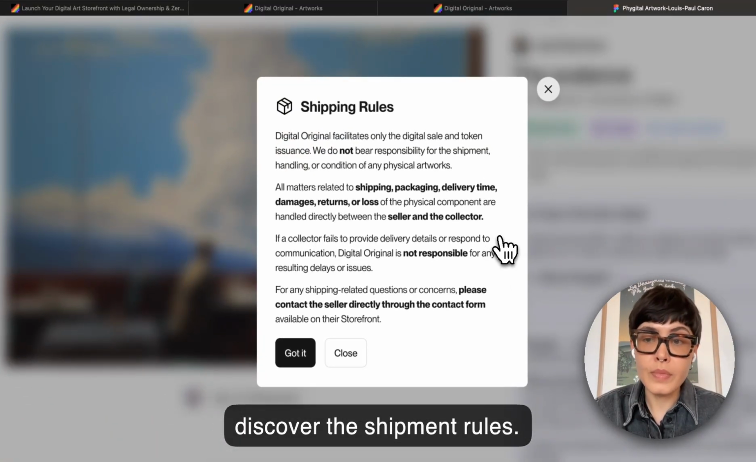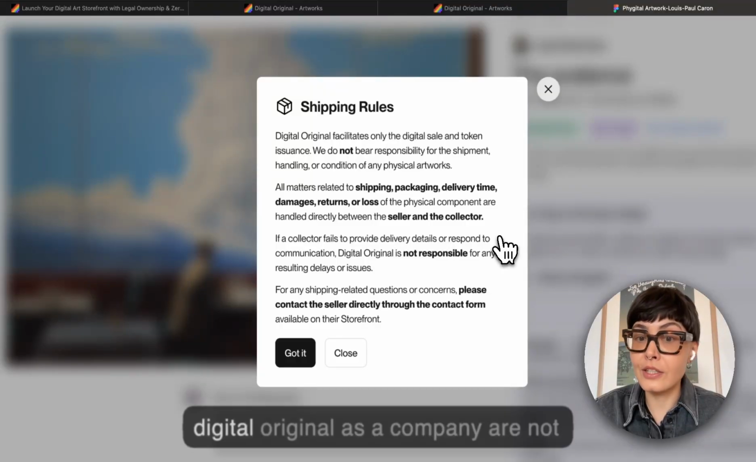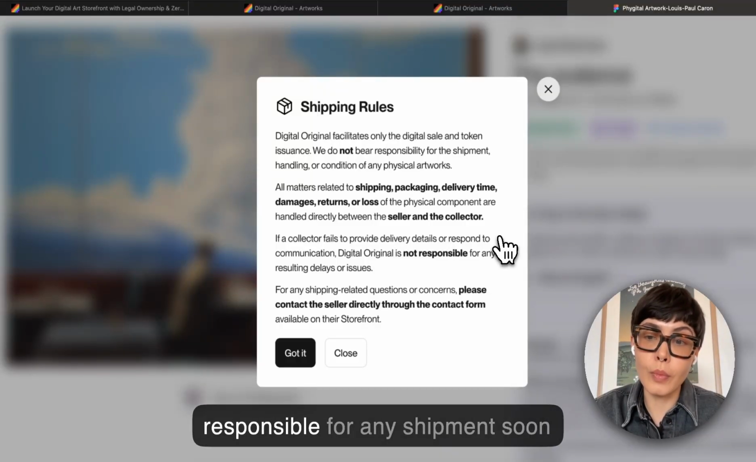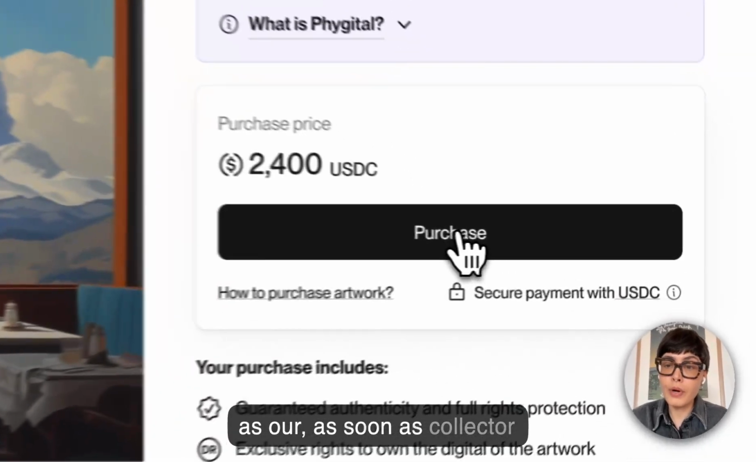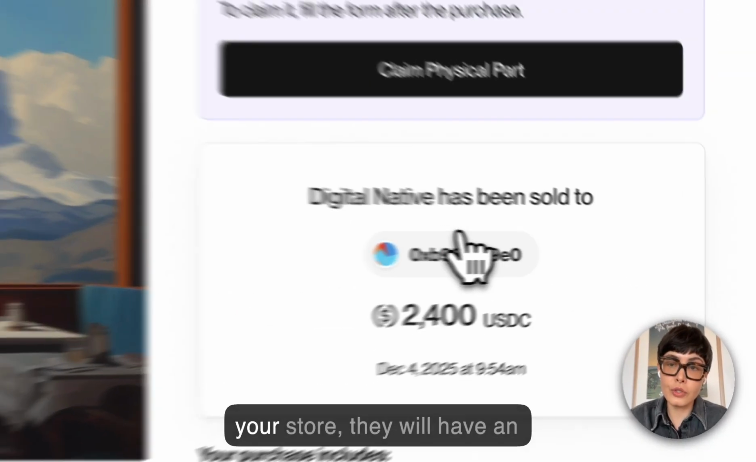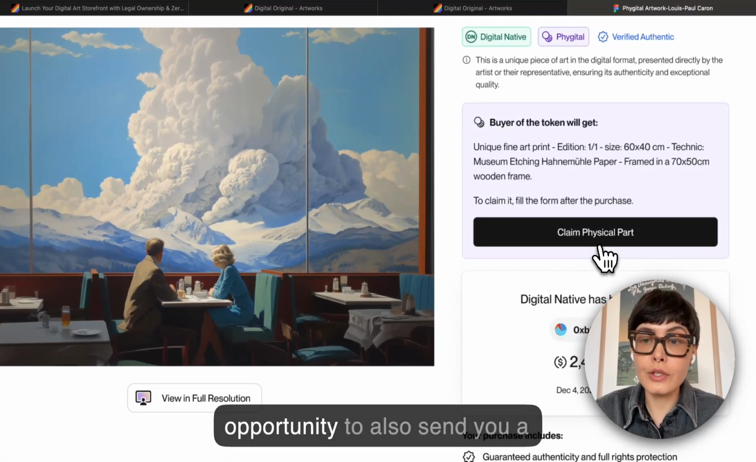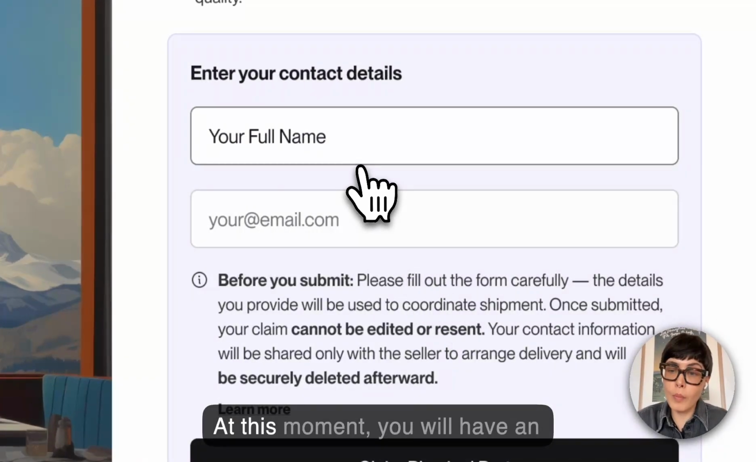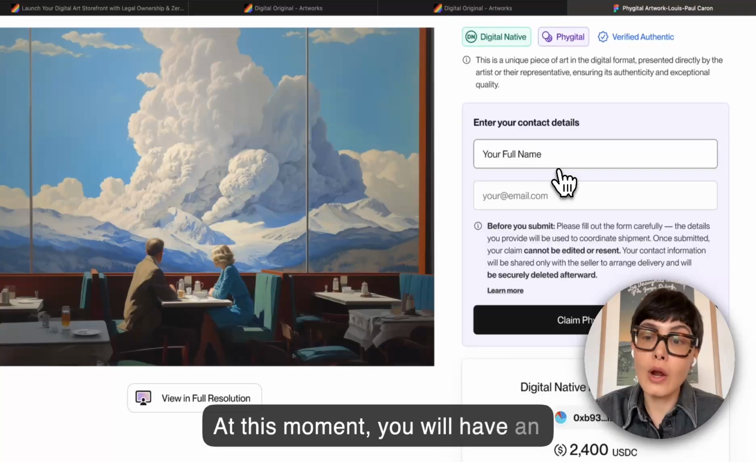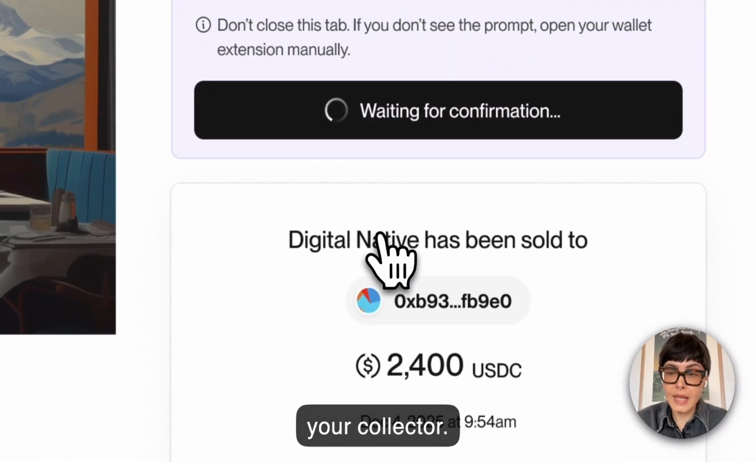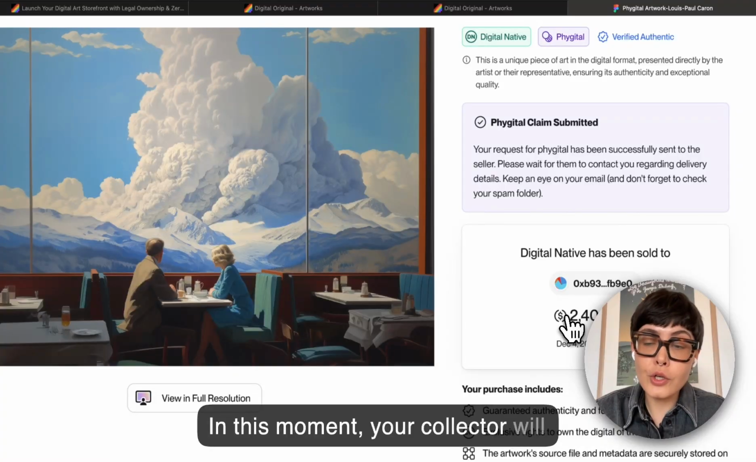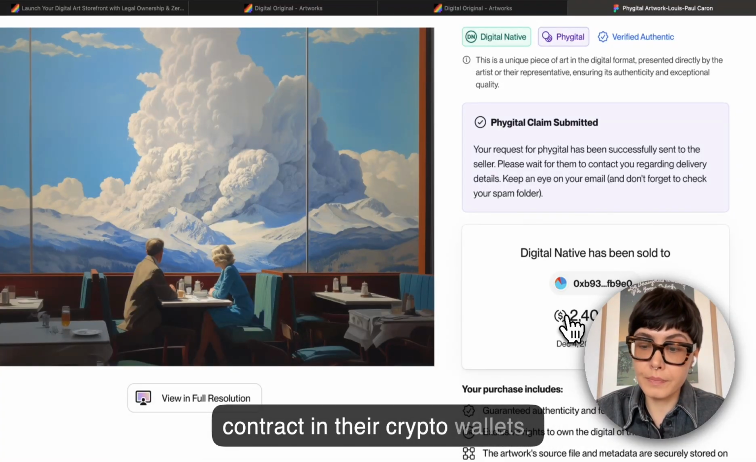The very important notice is that Digital Original as a company is not responsible for any shipment processes. As soon as a collector purchases your artwork directly from your store, they will have an opportunity to also send you a request to claim the physical part. At this moment, you will have access to contact information about your collector. At this moment, your collector will also sign a special part of the contract in their crypto wallet.